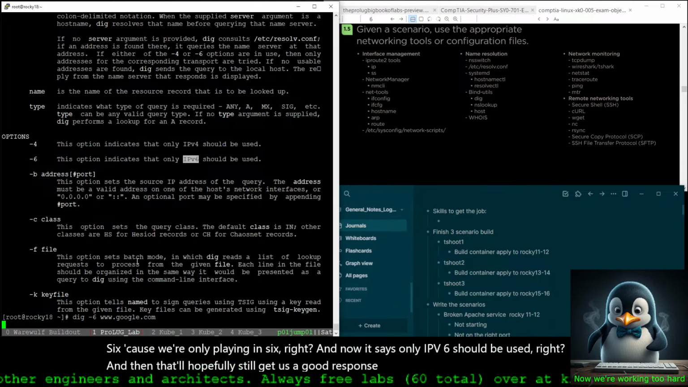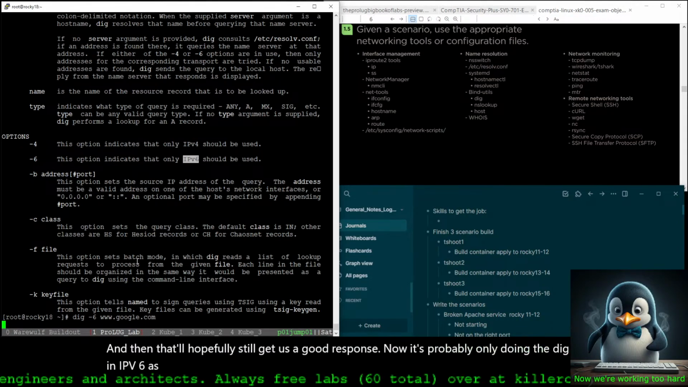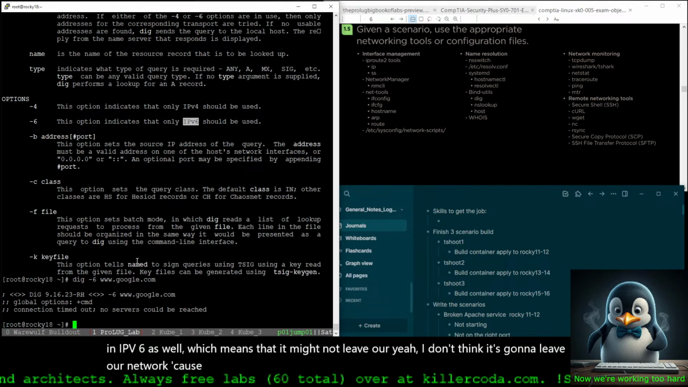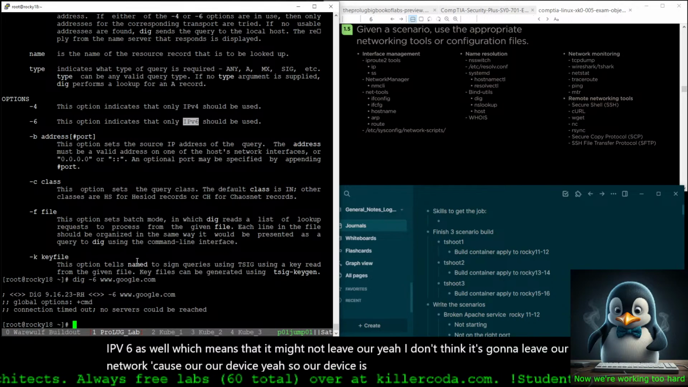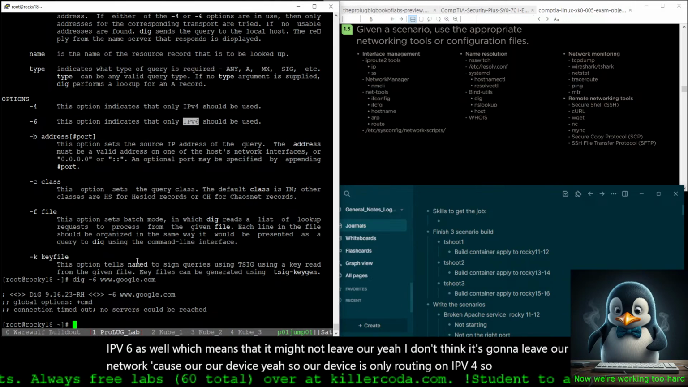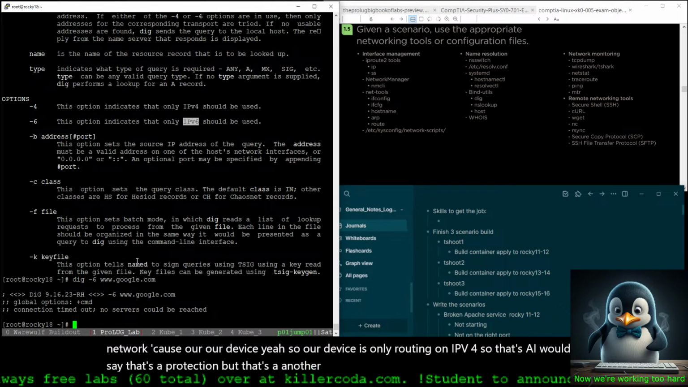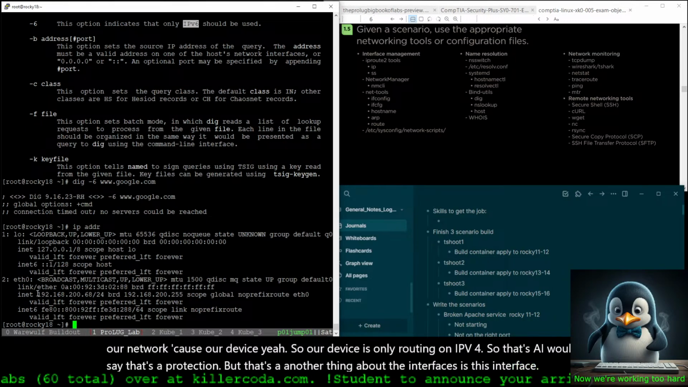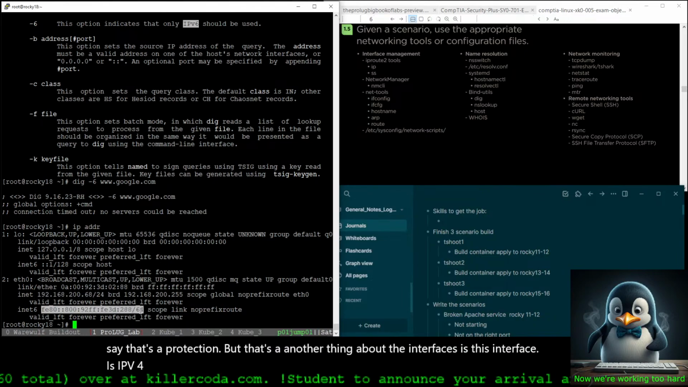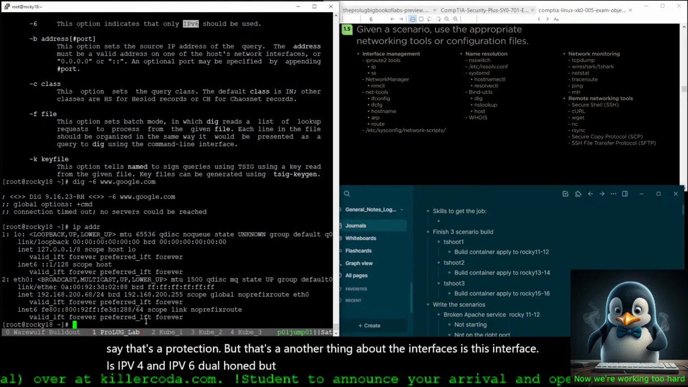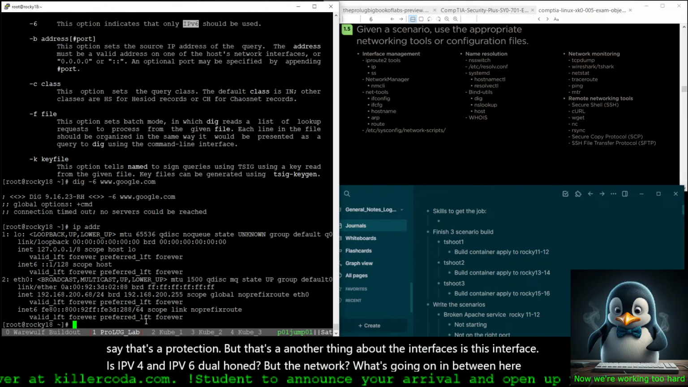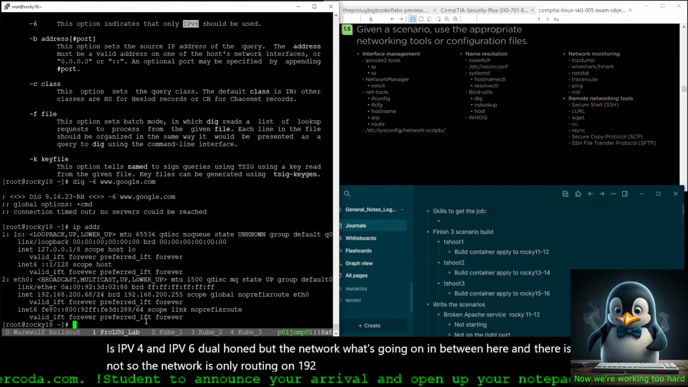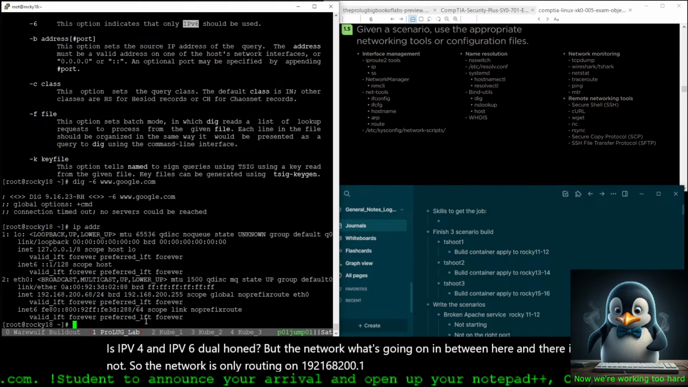Now, it's probably only doing the dig in IPv6 as well, which means it might not leave our network. I don't think it's going to leave our network, because our device is only routing on IPv4. I wouldn't say that's a protection, but that's another thing about the interfaces. This interface is IPv4 and IPv6 dual homed, but the network in between here and there is not. The network is only routing on 192.168.200.1 over to the 192.168.11 network.